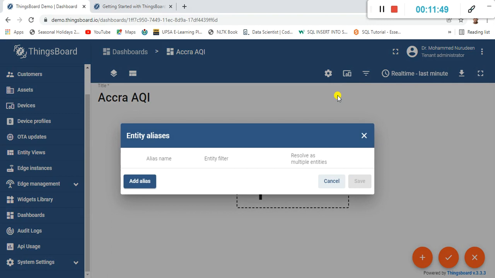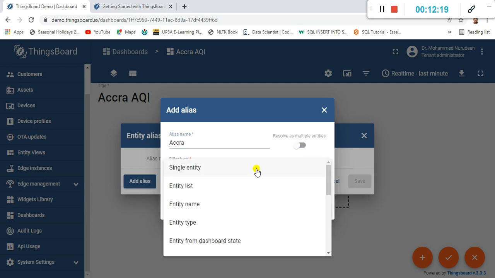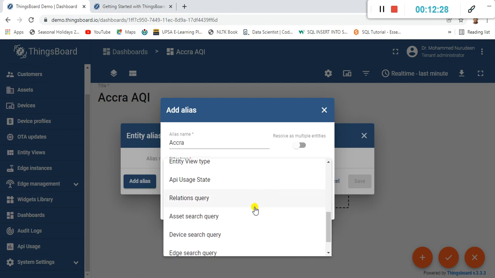Usually the entity aliases are required when you are trying to add data sources to your widgets. So the alias, let's call it Accra. Okay, let's just call it Accra. And so the type of it, we are going to use a device, because we are creating devices.